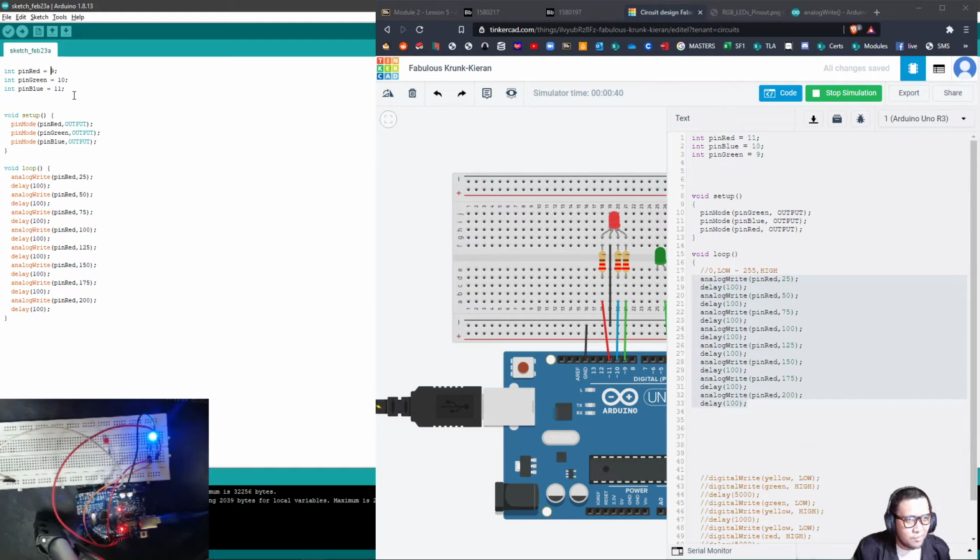Okay, the color is wrong. Maybe what pin is this? Pin red is blue. Let me test the colors a bit. Green, this should be 9. Let's try pin green. So green is correct. So the values are just interchanged. So let's say like that. Okay, let's try running this again.